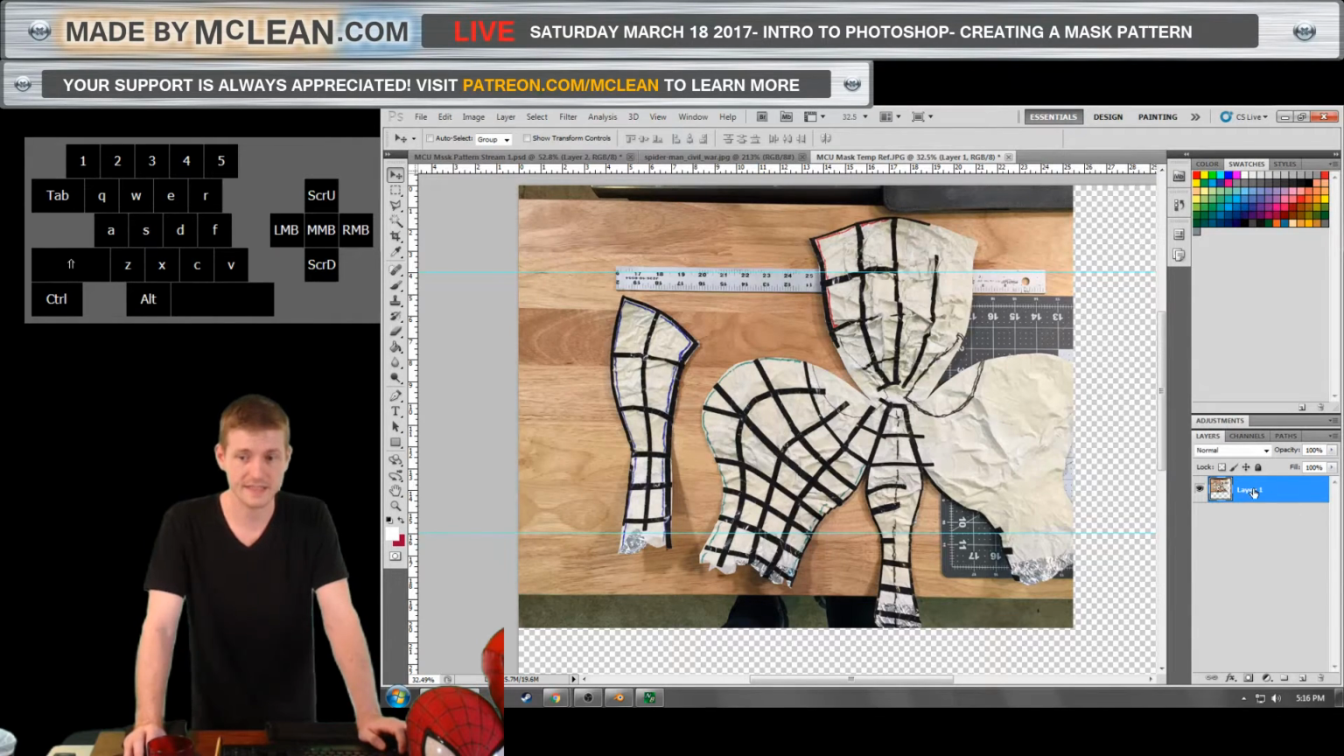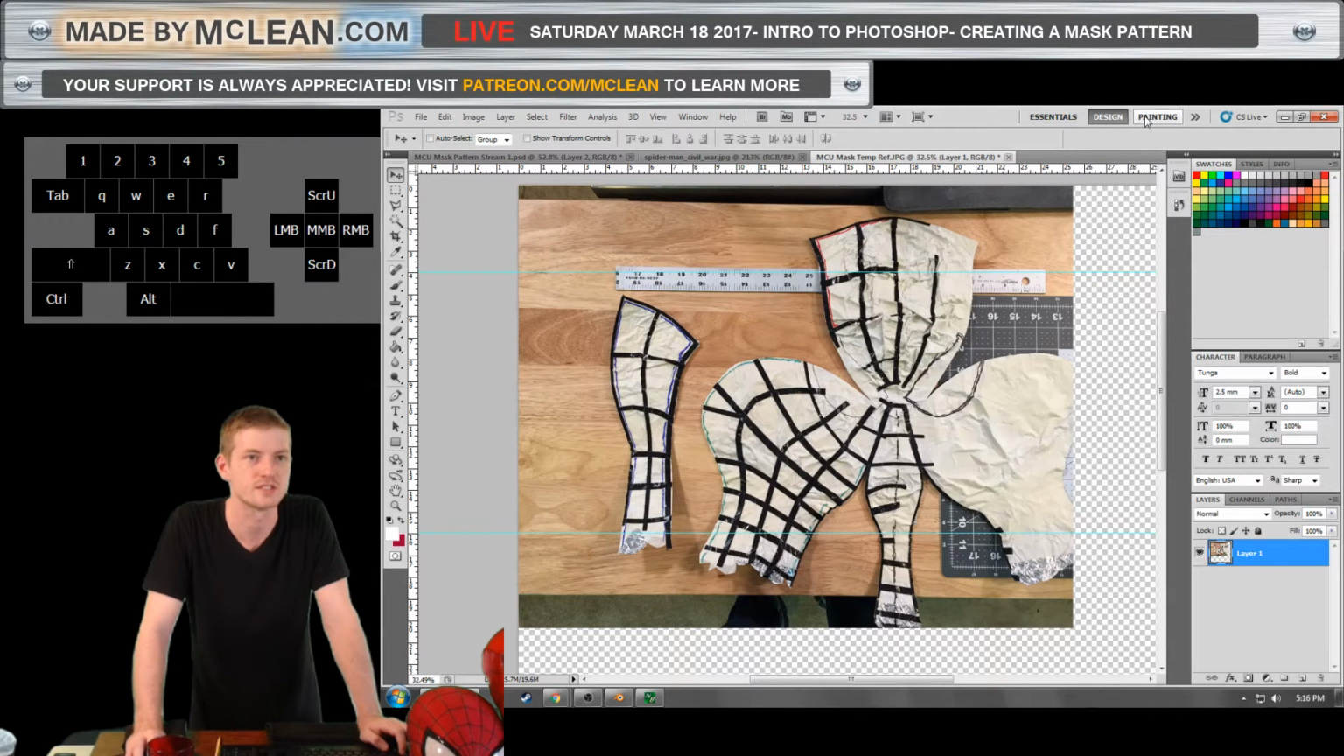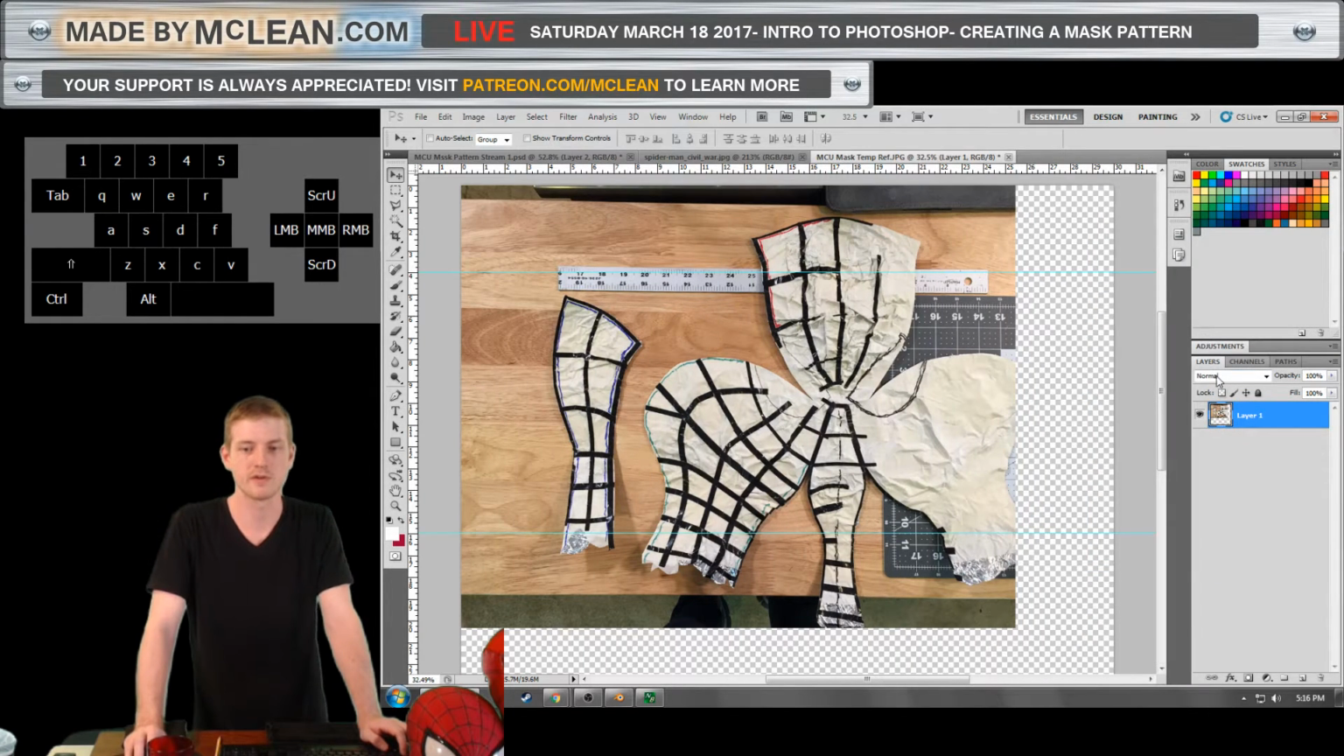Okay, and so I've got this over here on the side. This is your layers tab on this side toolbar. If you don't see it, maybe you might be in one of these different Photoshop modes. Like there's design and painting, and you can see things popping up and moving around, because those are each for different purposes with Photoshop. So maybe you might be in a different one.